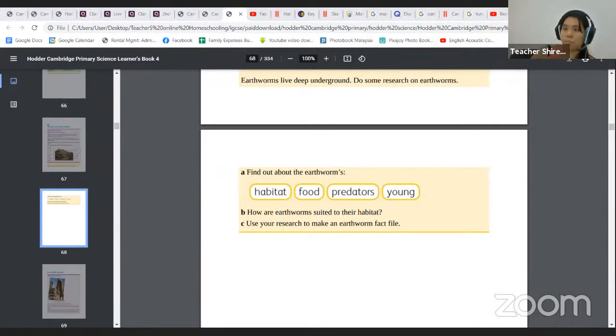Okay, Jensen ready. Please write on top the title of today, which will be Habitat, page 60. Teacher, I found my book already. Okay, please write down the title for today. It's Habitat, page 68.